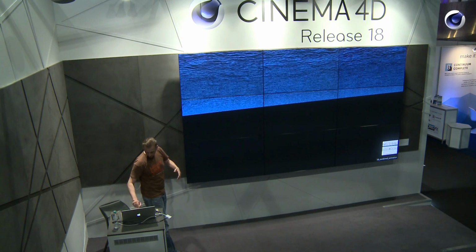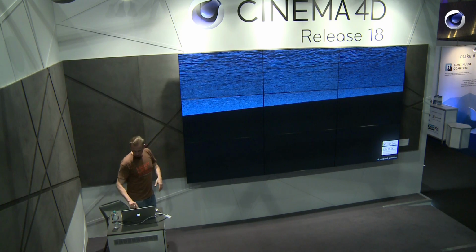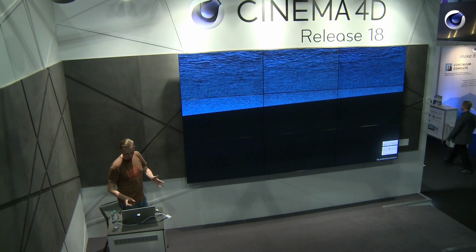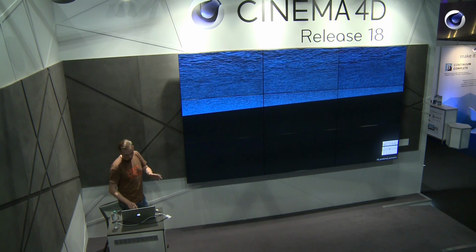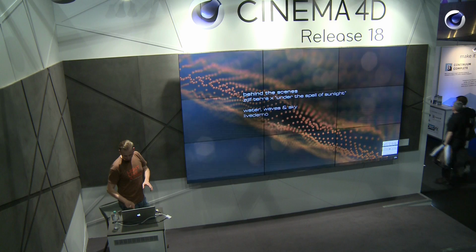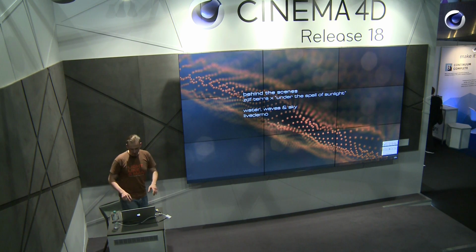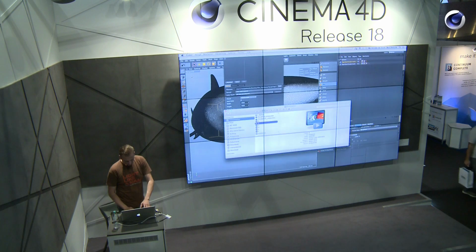Gentle waves, primary waves, secondary waves, floating above each other. So this is just cool for our underwater scene. It's not too heavy, not too nervous, just the way we like it. And let's have a brief look at the material of the water and how waves and sky are set up inside Cinema 4D.